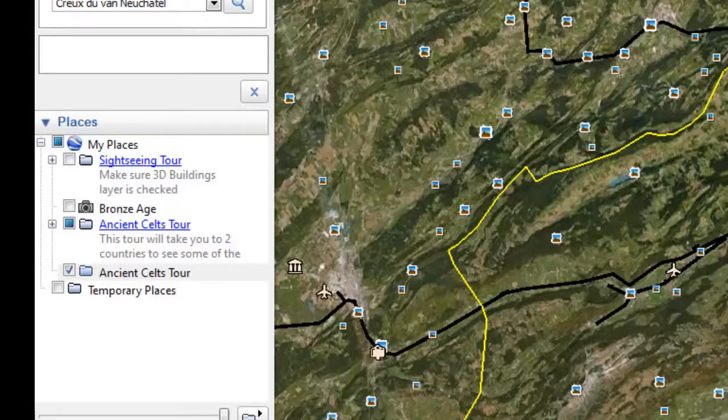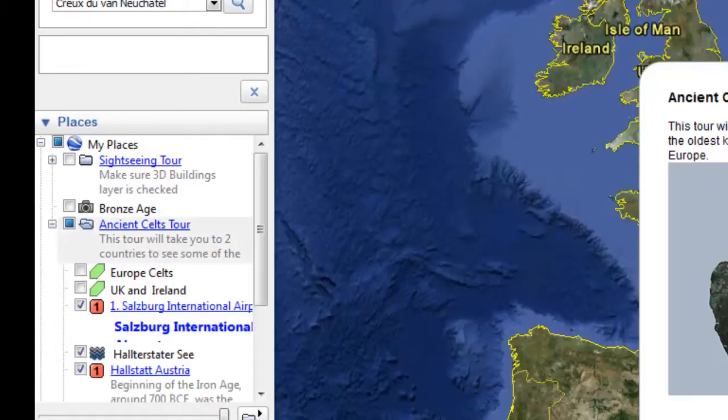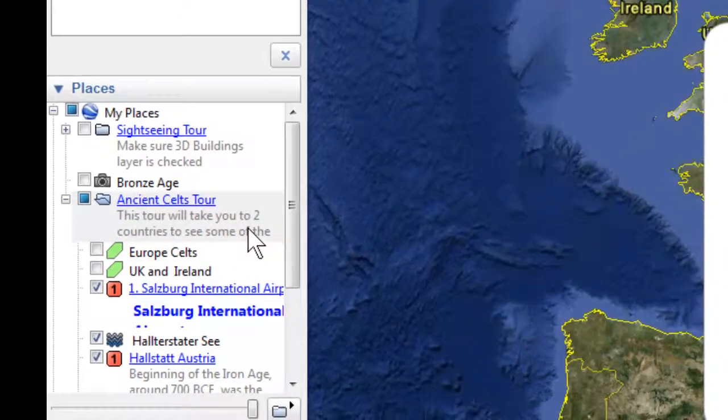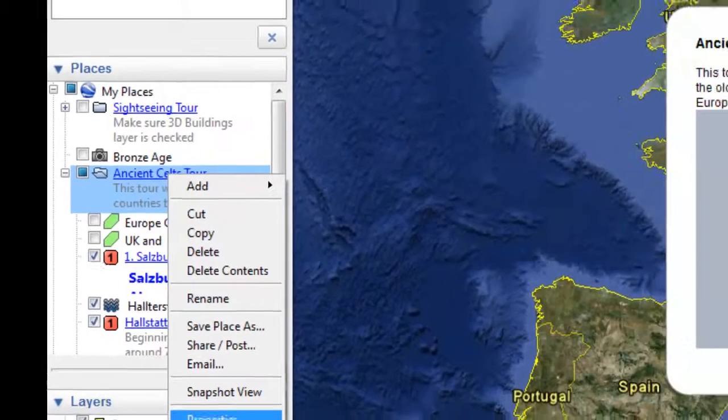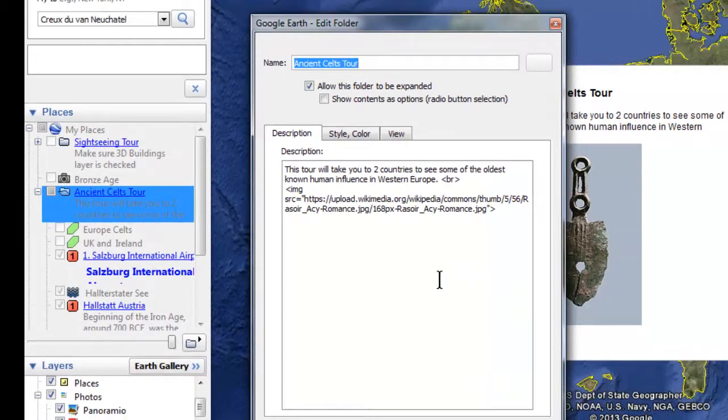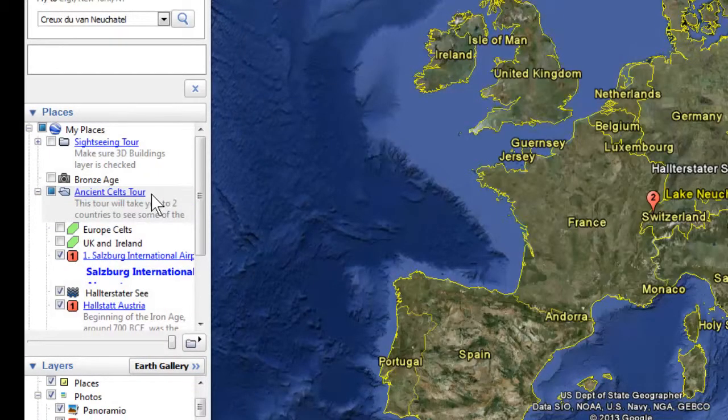Inside the folder is where you're going to put everything that you have for your tour. So I have a tour here where I've started with a folder, and the folders work the same way as place markers. You can add anything you'd like in the description. So I've started with the Ancient Celts tour.